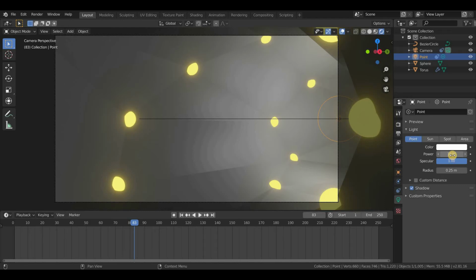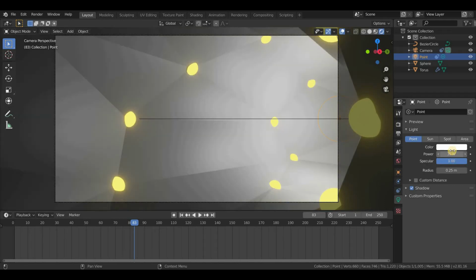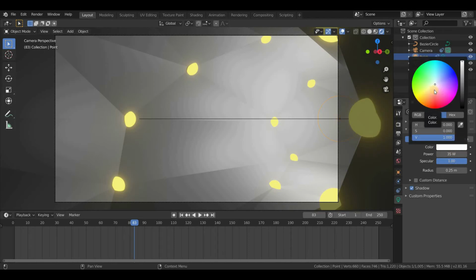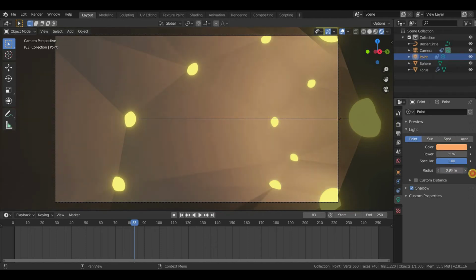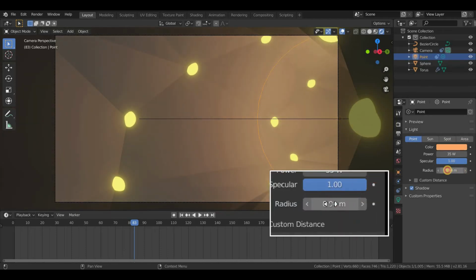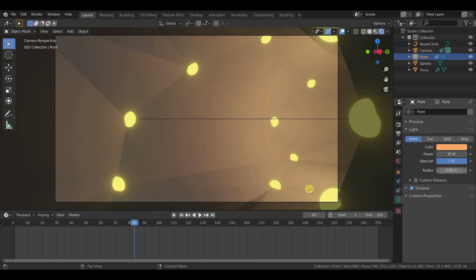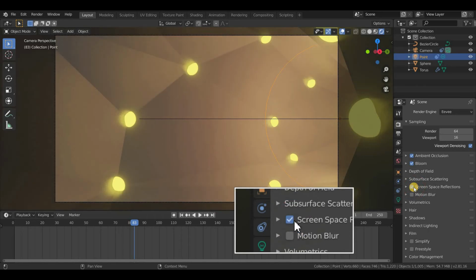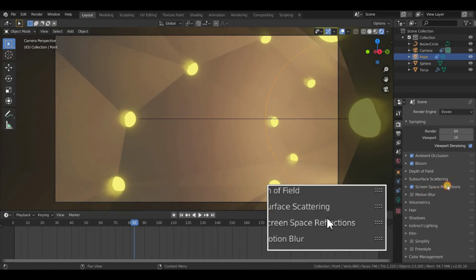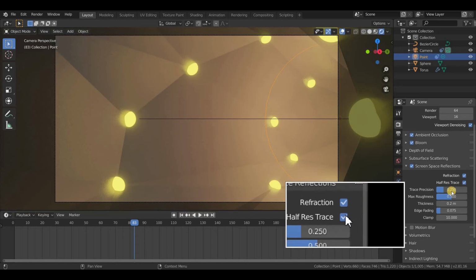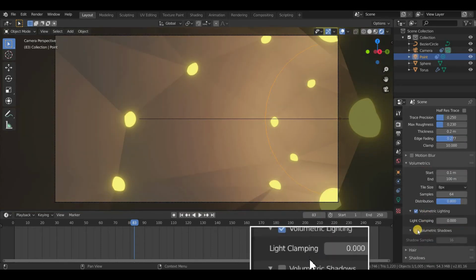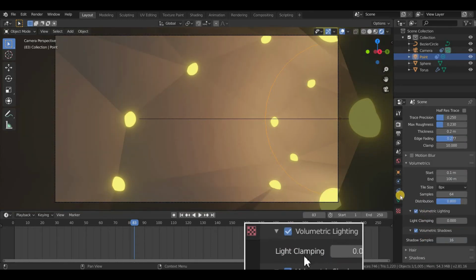I'm giving it a power of 35 watts. And changing the color to a yellowish orange color. And also play with the radius. Go to the scene settings. And turn on screen space reflections. And turn on refraction in it. And also turn off half-res trace. Turn on volumetric shadows in volumetrics.